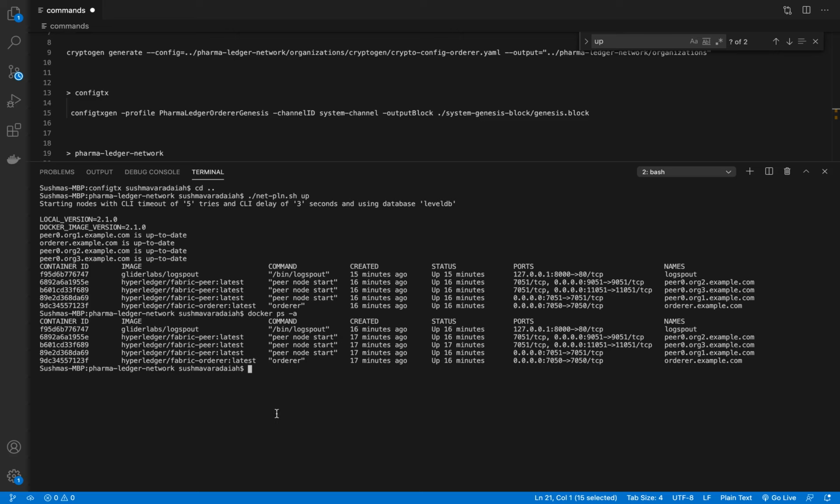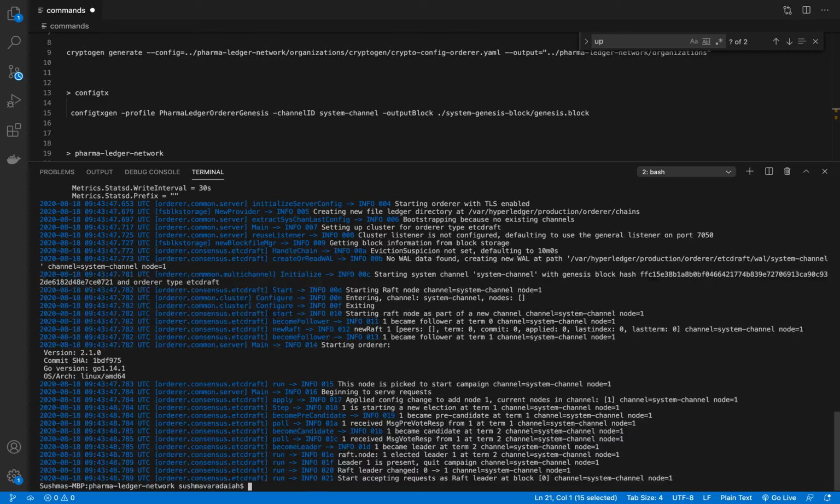Now if you get any error of any sort, then you can type this command docker logs, and you can take the ID. I'm going to see whether there is any error that has occurred during the creation of the orderer container. So I'm going to take this container ID and I'm going to say docker logs. So if you see all blue items, and if you see all positive lines, then it means that your network is up and running.